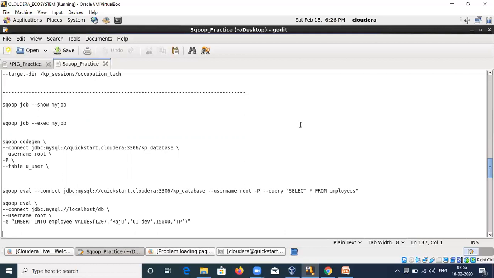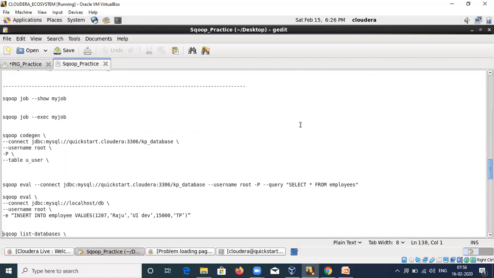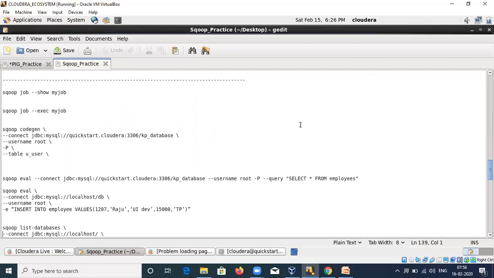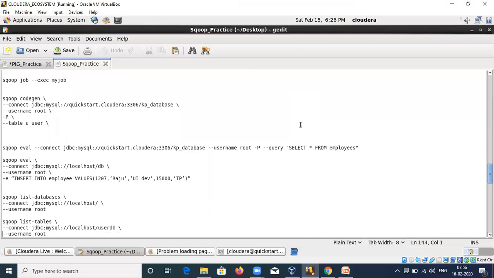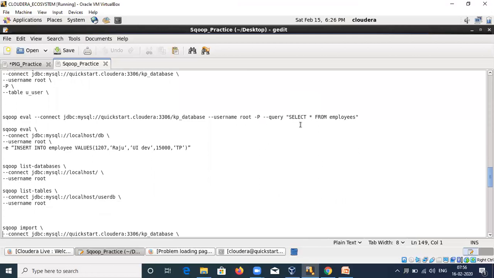So we have used eval functionality to run queries, and you can hit the RDBMS queries and then display the data. You can also insert data. List databases, list tables, so that is used to list out.